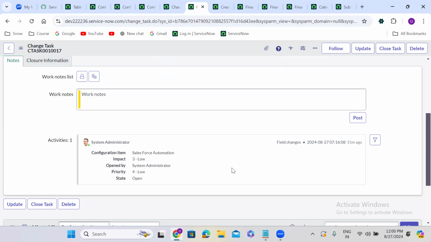So, guys, these activities here are stored separately. In this record, what are all the activities that you have done? You selected a category value, you changed the category value, you closed it. You have done multiple activities on this particular change task. The activities that you have done are stored in a separate table, that is the sys_history_set table.